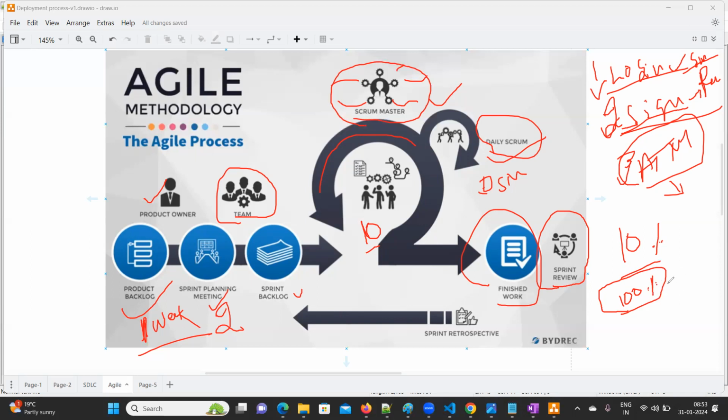So that's why we have changed from waterfall to agile methodology. Nowadays, all organizations are using the agile process only. So you have to be familiar with these things: product owner and product backlog, sprint planning meetings, daily scrum, sprint review and sprint retrospective.